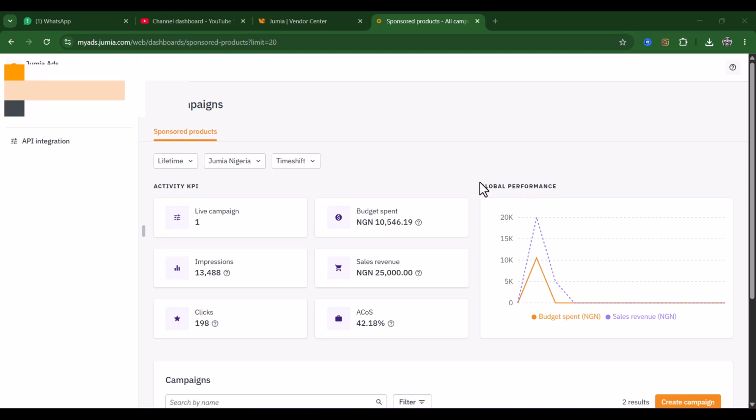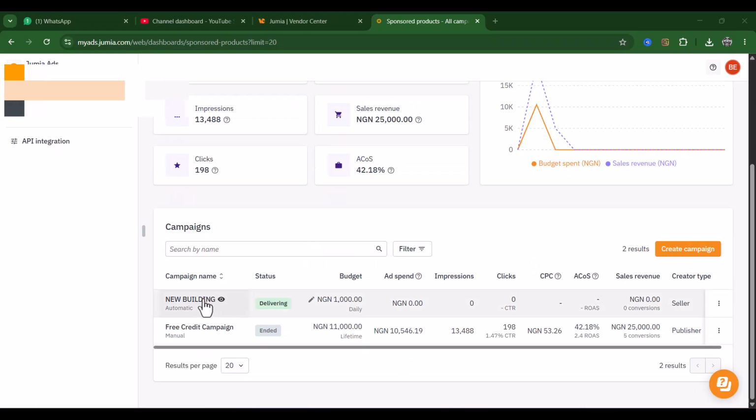Good, guys. Very good. As you can see here on this account, I've only run this advert once. As you can see, I already ran a new one. This one I just made today, guys. You can see here, yesterday, delivering.